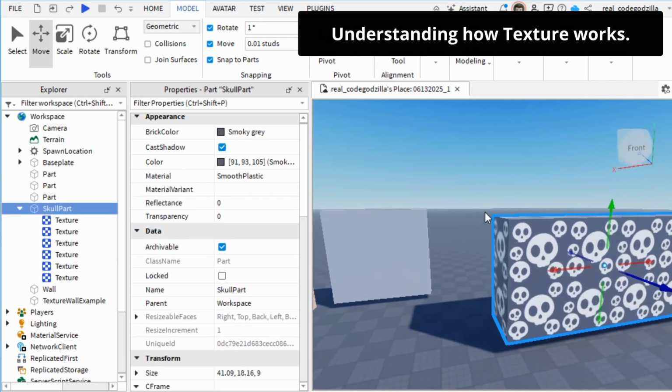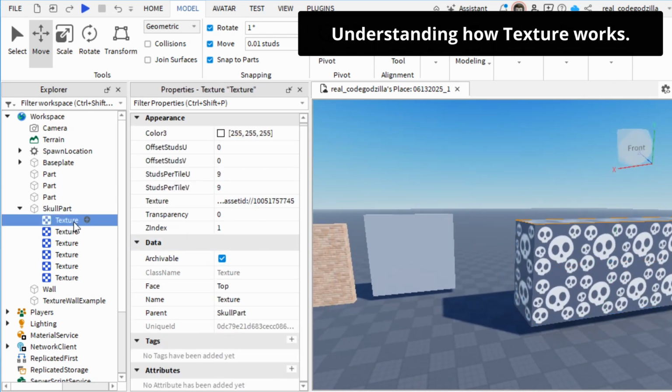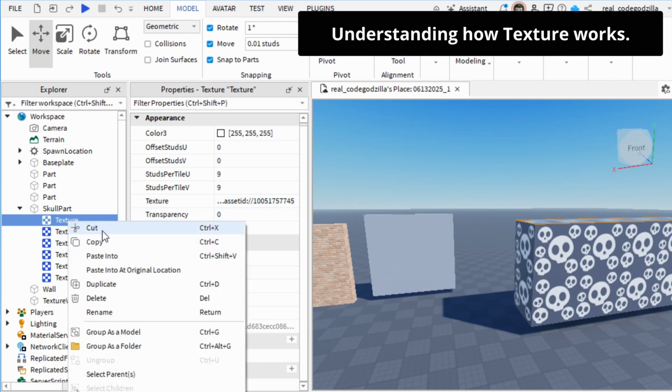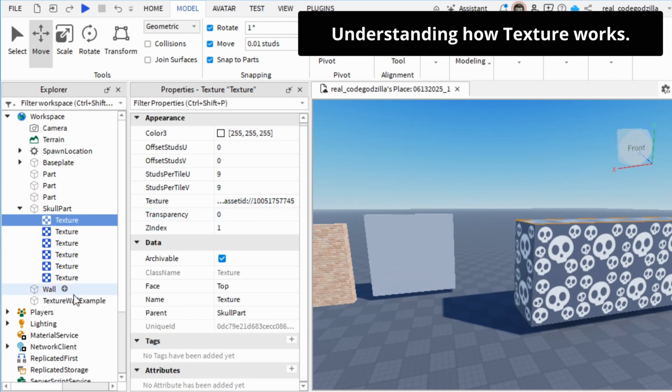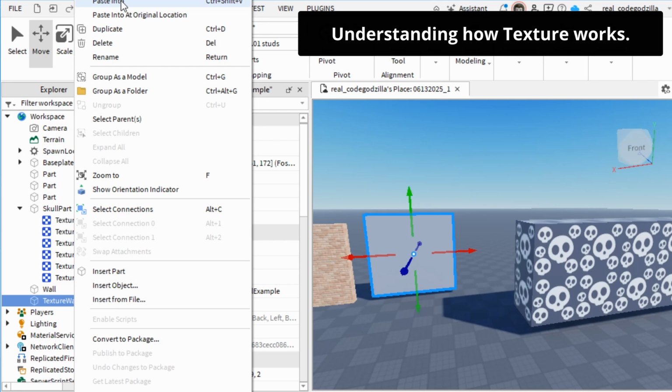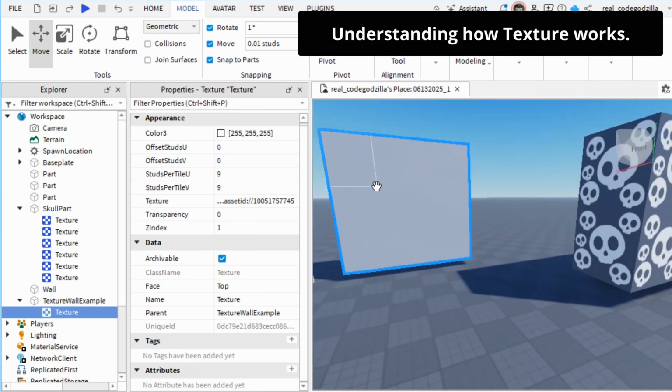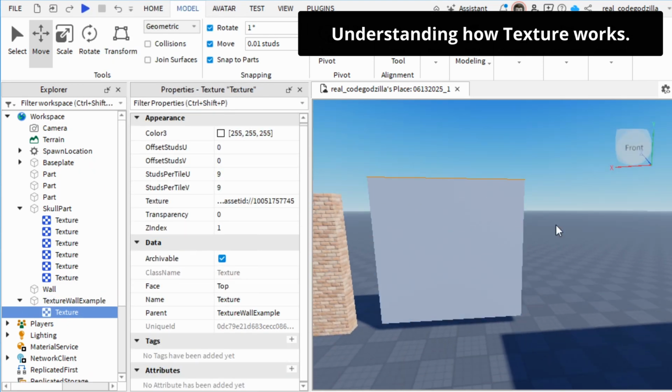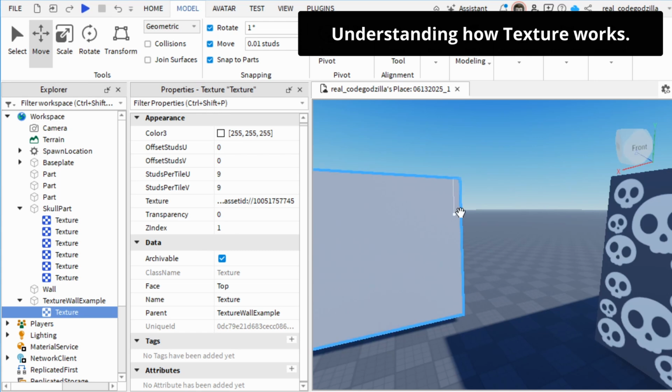So skull part is selected. We have texture in here, and let's select just the first one. I copy it and I will paste it into texture wall example. Now, as you can see, kind of nothing happened. Why is that?